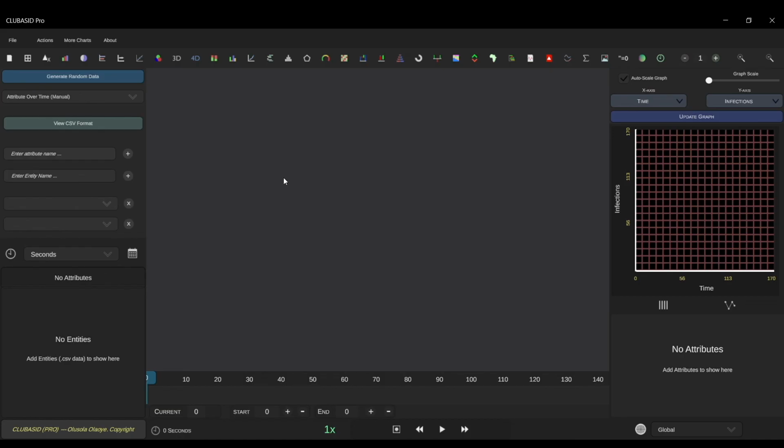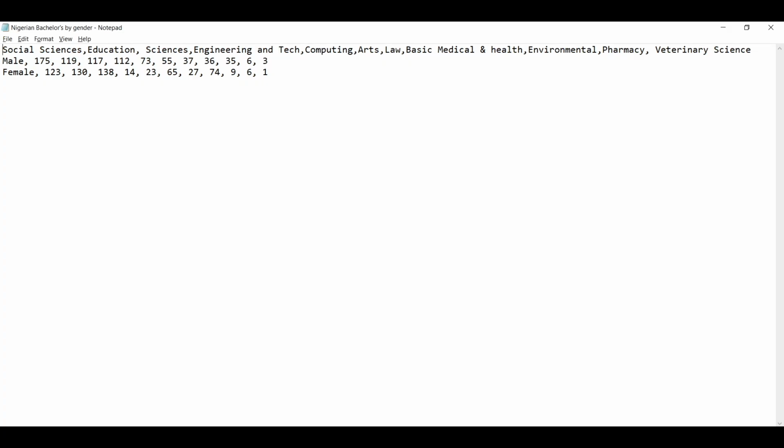In this lecture, we would be looking at variable difference chart. Make sure you download the file attached to this lecture. This is the data we would be looking at. It shows gender distribution in different undergraduate disciplines at some Nigerian universities. The two entities are male and females, and the attributes are the different departments. Also note that these numbers are in the thousands.